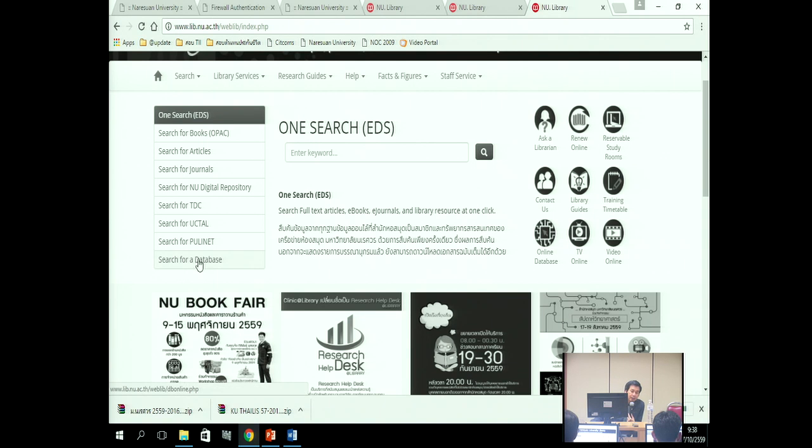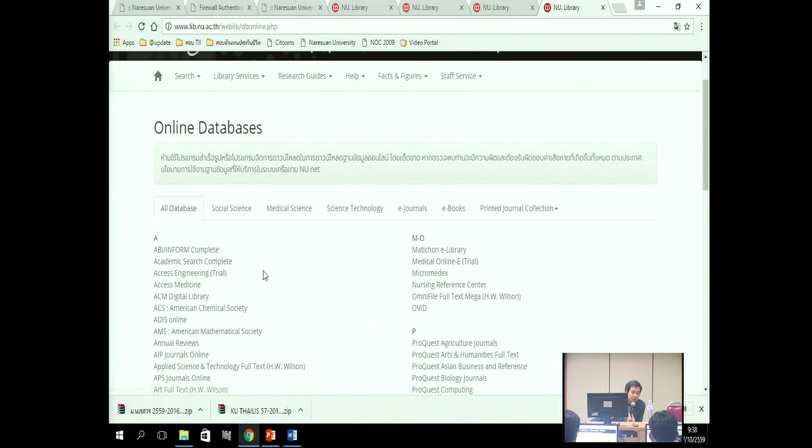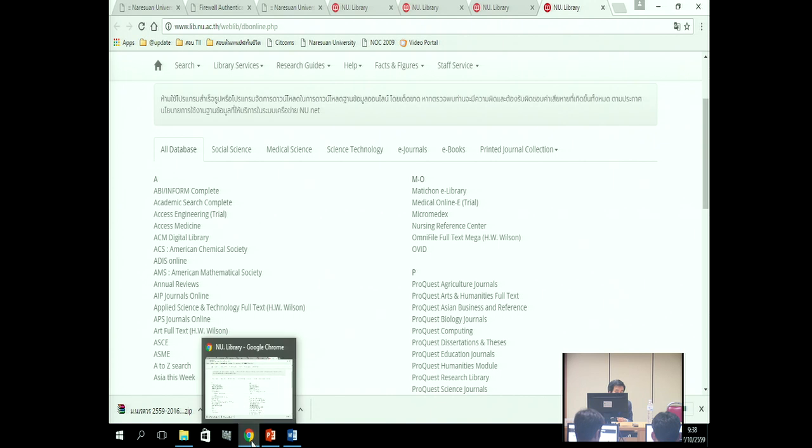So start with searching from the online database. The university provides you almost hundreds of databases. How can I pick? How can I know which one is good for your topics? Do you have any ideas? Some people know only ScienceDirect, but the rest of them they haven't heard before. So I will give you the idea. How can I classify it?